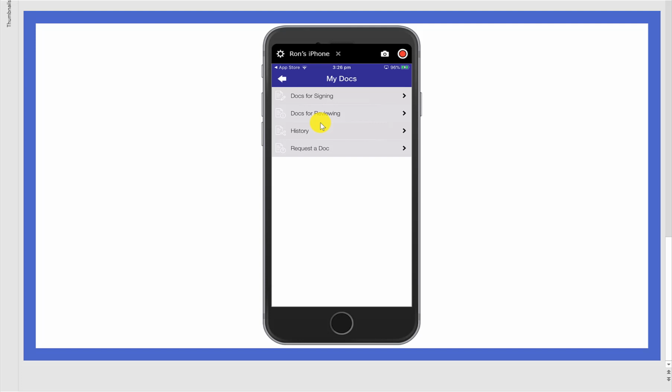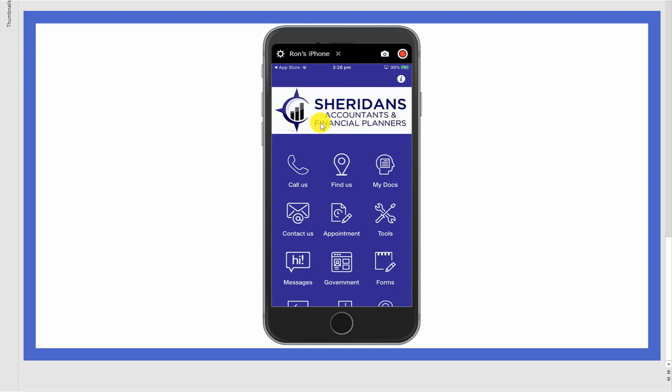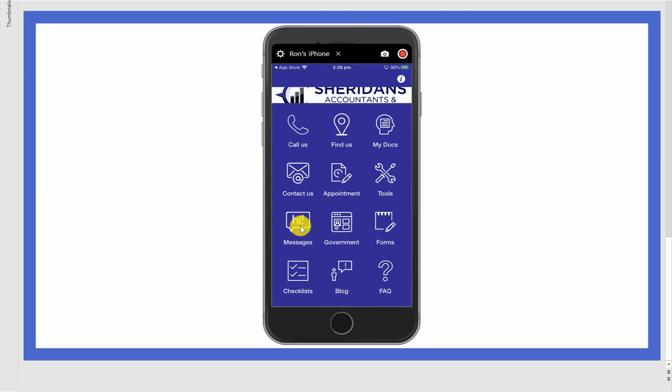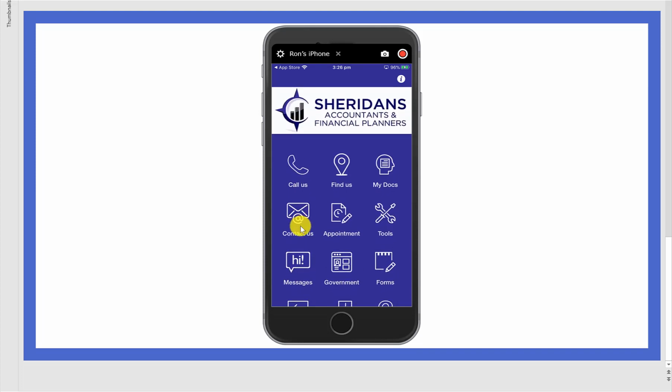It's that easy to sign documents going forward, and it's that easy to access any of your documents in the history area. When you get a chance, have a look through the app here. We've got some other options here where you can call the office and book an appointment, contact us, some forms in there, some checklists, but the main feature we wanted to show today was the My Docs button.